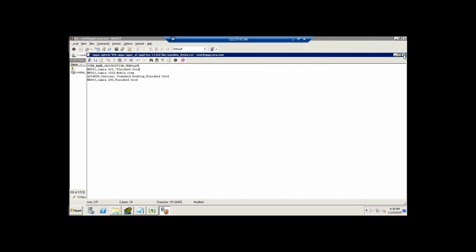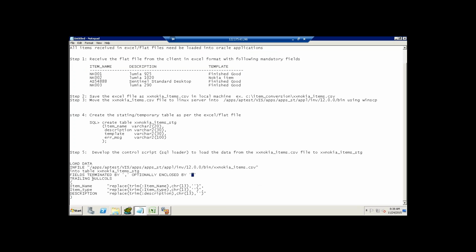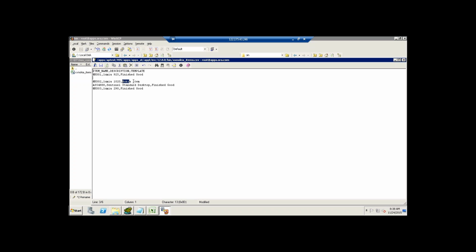So optionally enclosed by, then trailing null columns. The trailing null columns are also important, because sometimes the data looks like this, and there will be a space here in between lines. That is also covered. Or sometimes there will not be any data in that column. That is also covered. That is the reason we have to give that.